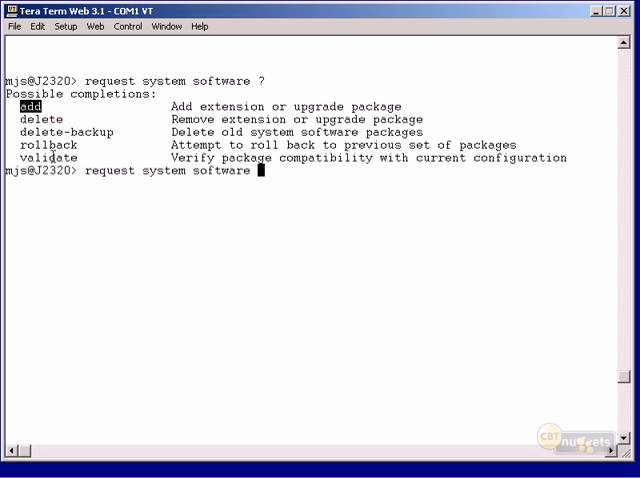support that new package. Okay, so we could do request system software validate and then just put the reboot command in there and then put in the actual GZ file that represents your package. Okay, so that's a good one to know as well.